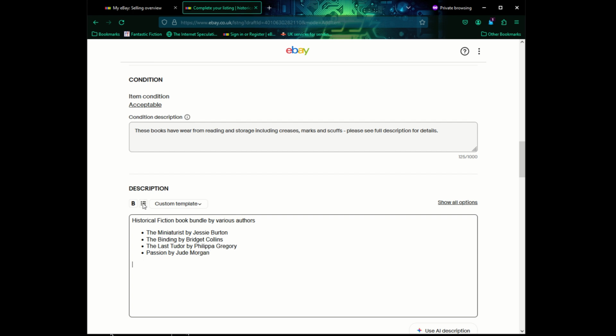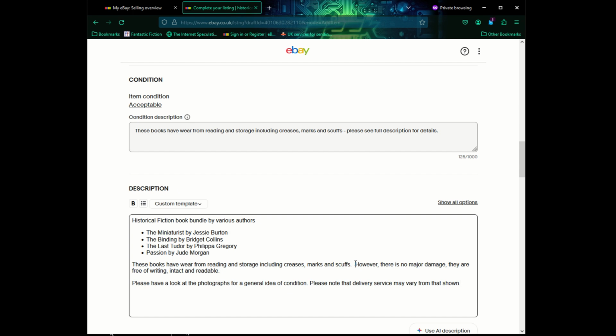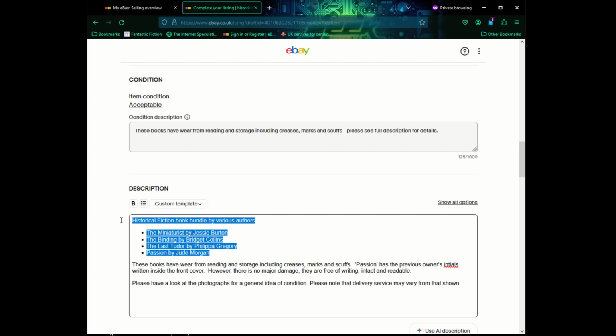Now again, I'm going to put in a standard sentence here. I have got a few that are prepared. I've looked at these. There's no writing in them. There's no particular damage in them. Apart from the fact I am going to single out here Passion, because Passion has the previous owner's initials inside the front cover. So I'm just altering my standard sentence there. I don't think there's any other damage to any other points to pick out.